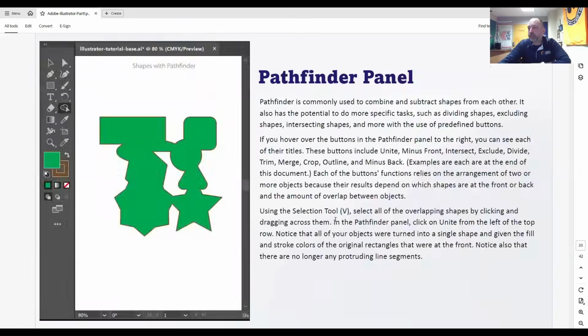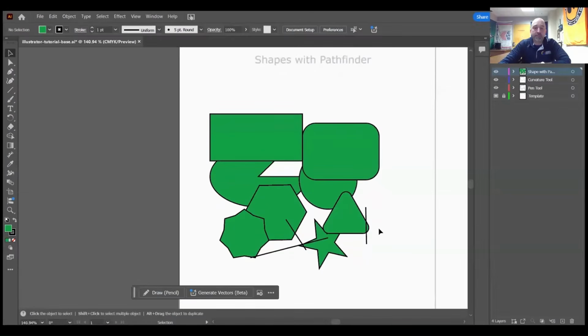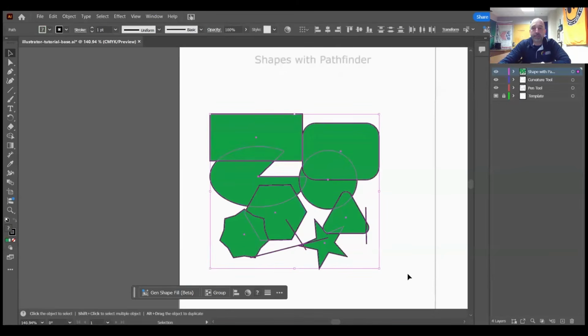So they told us they wanted us to select everything. I've got to switch it back over to my Illustrator. So I got my selection tool, the black arrow, and I'm going to click and drag. So I've got everything set. Okay, let's get into Pathfinder, okay?